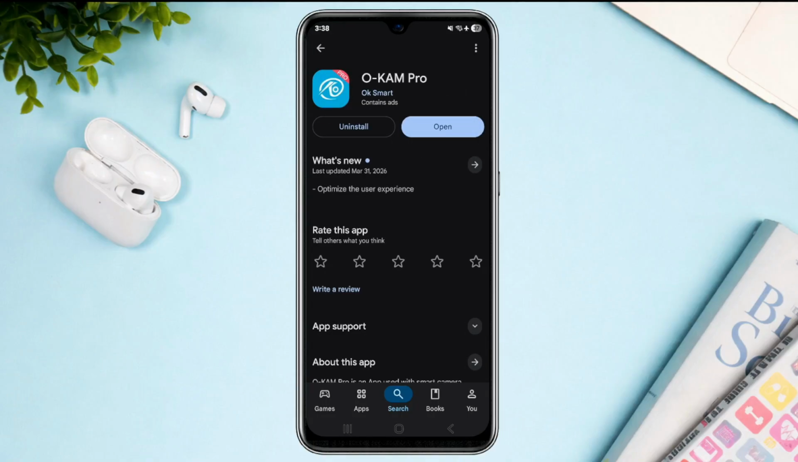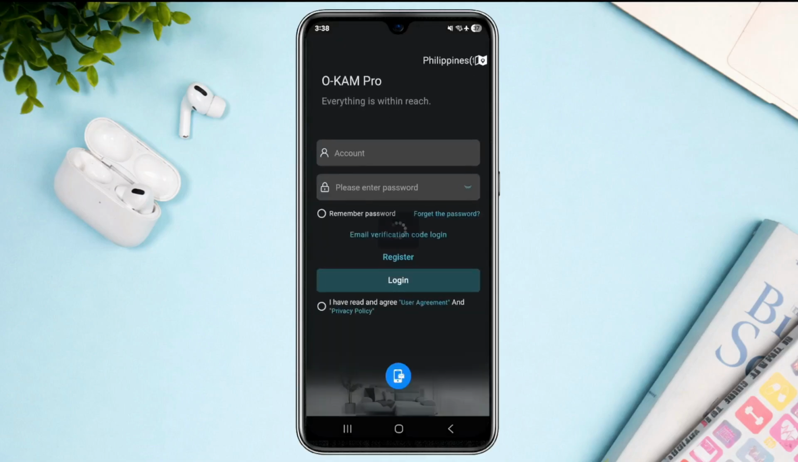All I have to do, if you already have this, is make sure that it is fully updated into the latest version. Open it up. Now setting it up is very easy. Before using it, you must create an account.